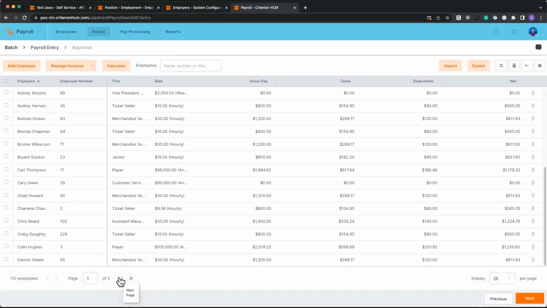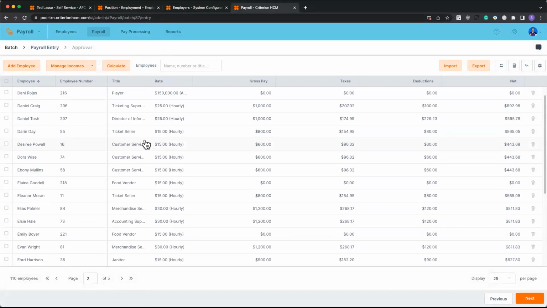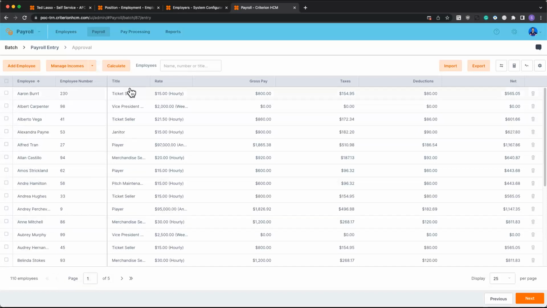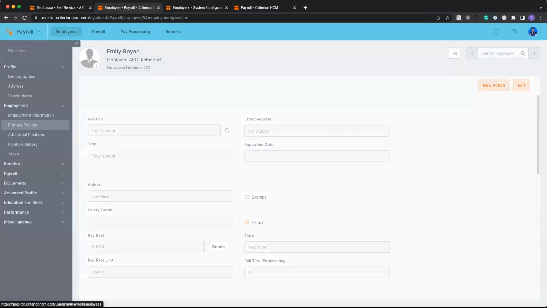Maybe page 2. Oh, she didn't have any hours. Of course, I picked somebody without hours. Let me find somebody who does have some hours there. Let's look at Alberto Vega, showing $21.50 an hour, or the janitor, Alexandra Payne. Her rate I know is not 15. Let me just bring that person up here.